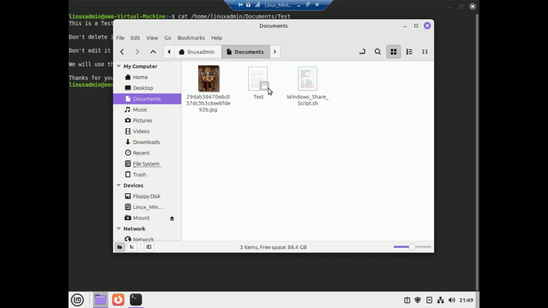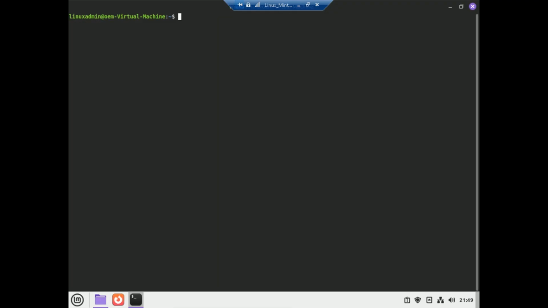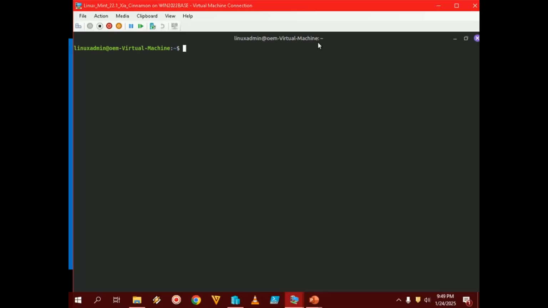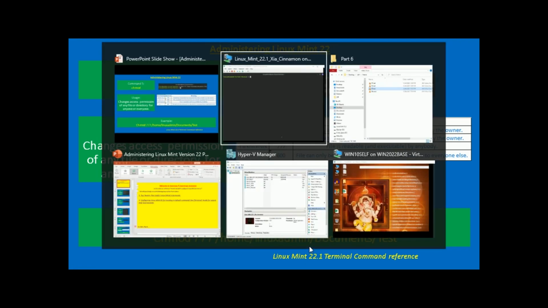Now let's try to change this permission using our command, that is chmod. First of all, clear this one, and let's see what command we need to enter over here. So example, chmod 777 /home/linux admin/documents/test. So what I'm doing is I'm changing this read only to read write for everyone. Using this command, let's see whether it allows us to change that permission.